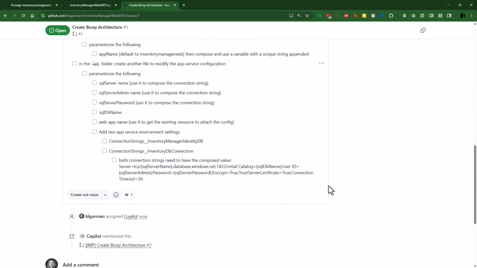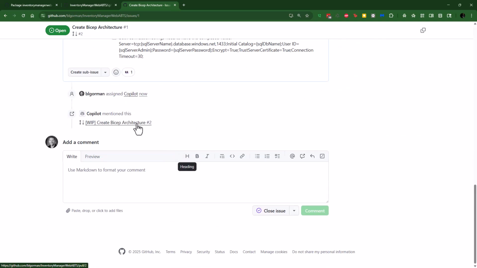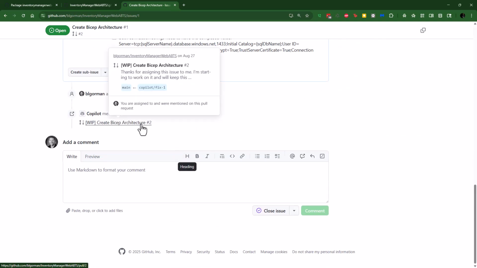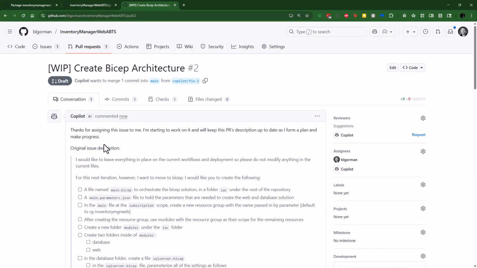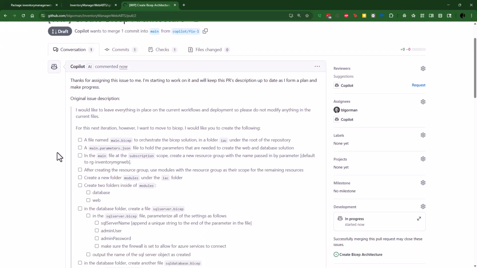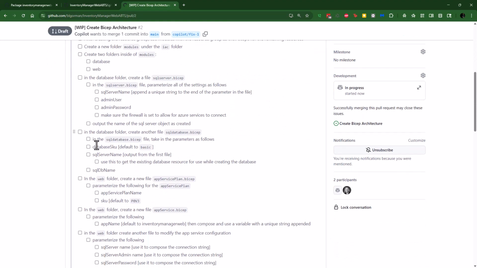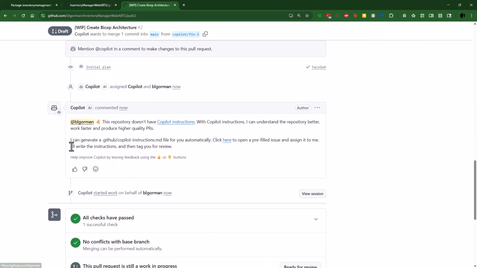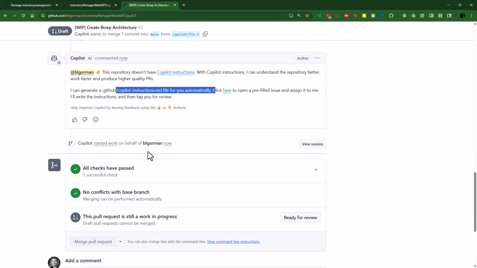So Copilot, what it will do is create a work in progress GitHub branch. And from that branch, it'll start actually building stuff. So you can actually see what it's doing. You can watch its progress as it goes. It's telling me that if it had Copilot instructions, it could do better. I'm going to let it run as it is.